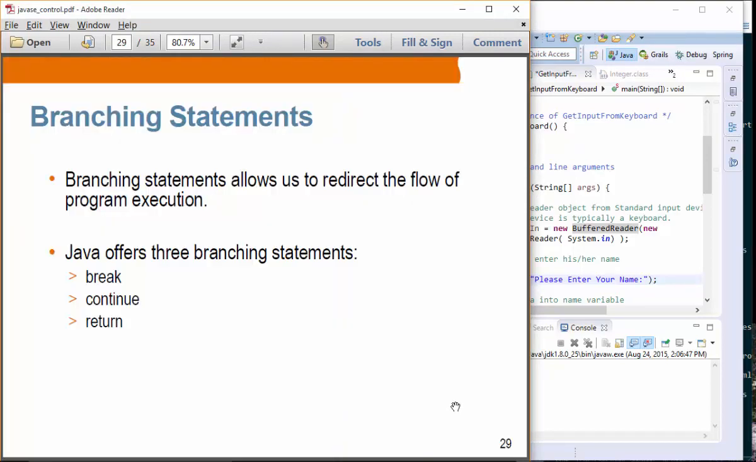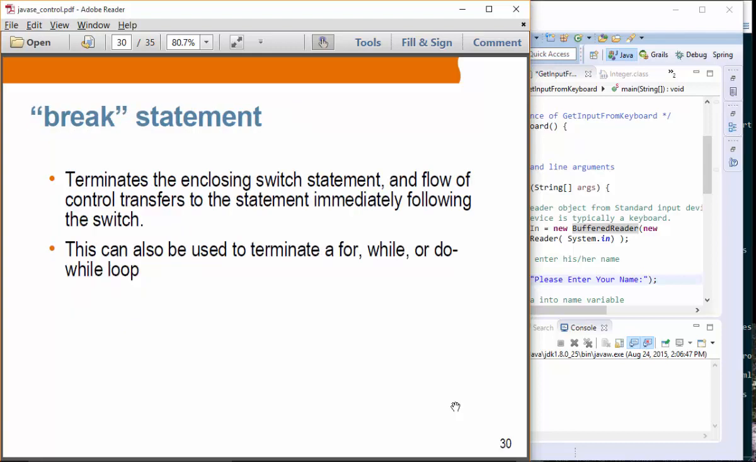Branching statements. Branching statements allow us to redirect the flow of program execution. We are talking about these 3 different types of branching statement: break, continue, and return. We have seen an example of a break within a switch statement. We haven't seen an example of continue yet. Let's take a look at each of these in a bit more detail.